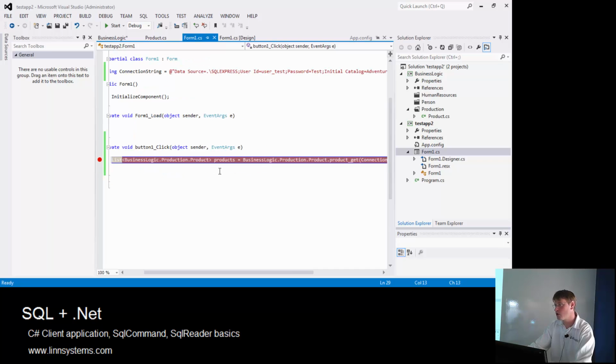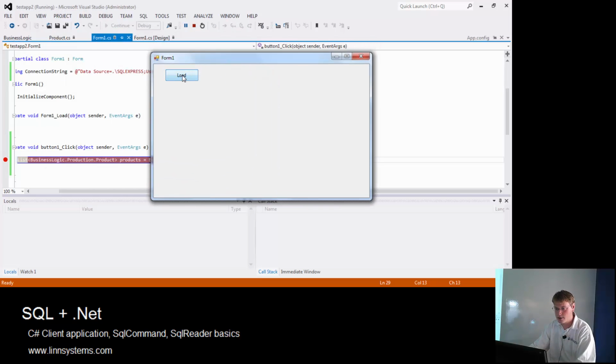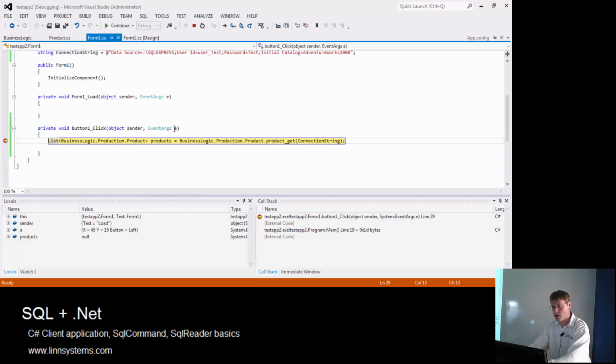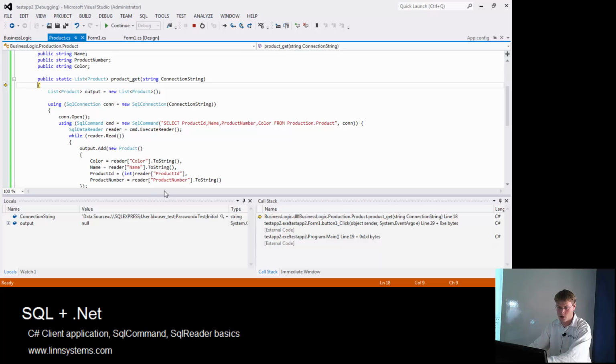Okay, let's set up a breakpoint. Set up a breakpoint, which means that when we hit this line, the execution will stop, and we can point at different variables and see what they actually do, and we can so-called debug it. We'll execute that and click load. Now it hits that point.